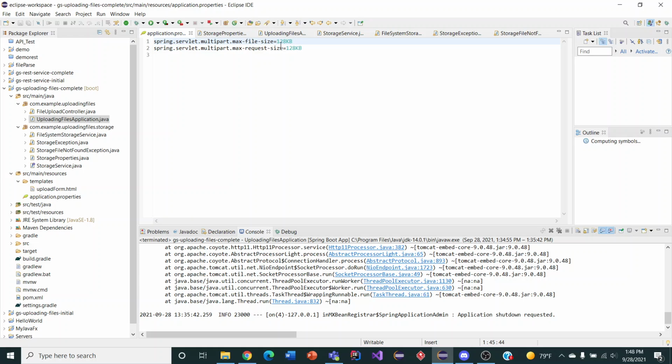As you can see in this first line, it just sets the max file size to be 128 kilobytes or less. And then the next line shows the max request size to be 128 kilobytes.